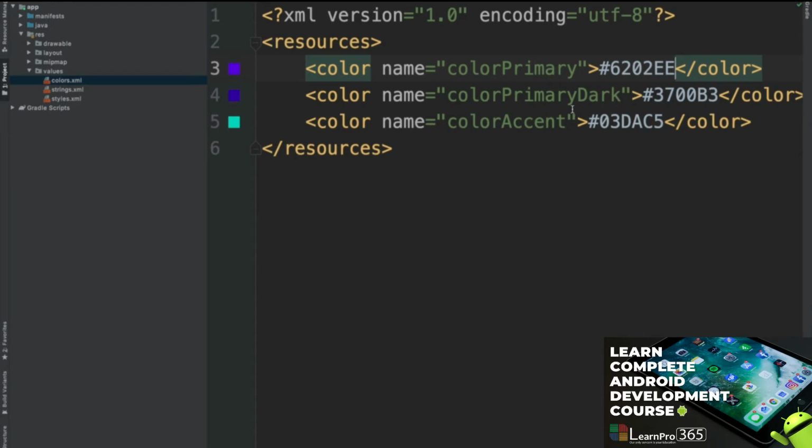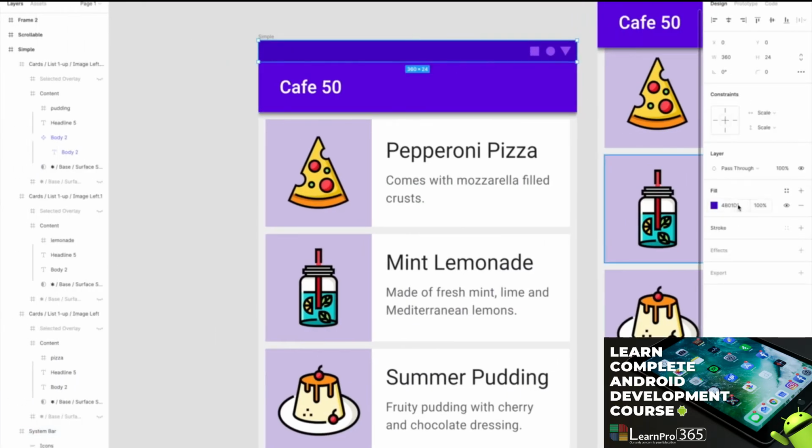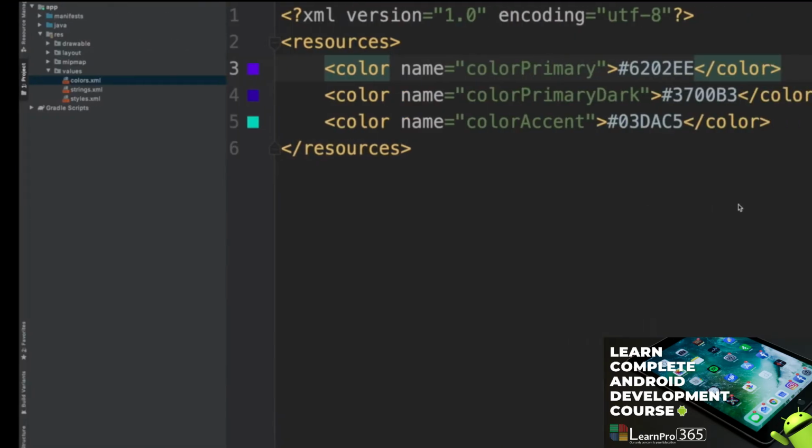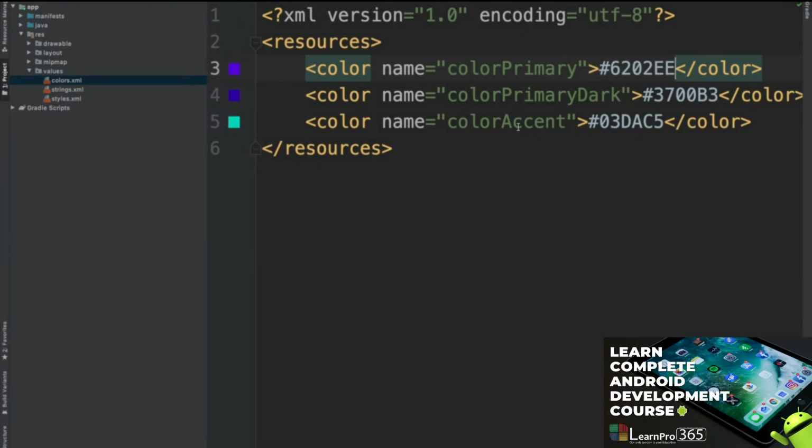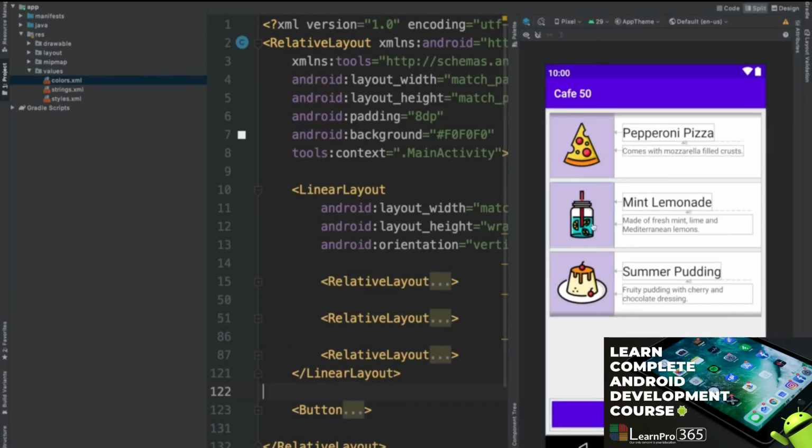So I'm gonna copy this color code here and paste it here to change the status bar's color. Now it looks pretty much the same as the design. To be sure, let's go ahead and run this app.